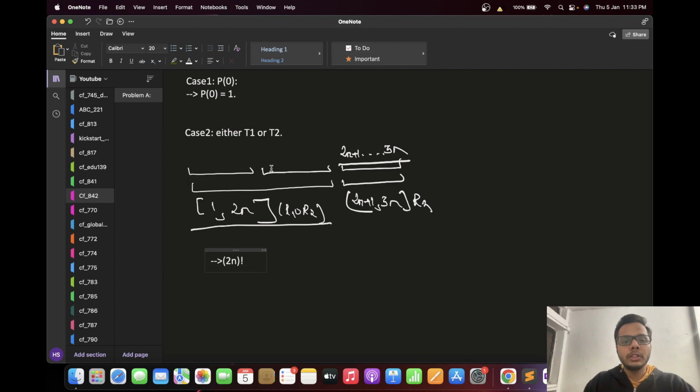So this is the number of operations if we are applying T1. But it is also possible that we apply T2, right? In that case, it will simply be reversed. The region R2 union R3 will have numbers from n plus 1 to 3n, and all the numbers from 1 to n will be present in a sorted fashion in R1. So again, the number of ways would be 2n factorial.